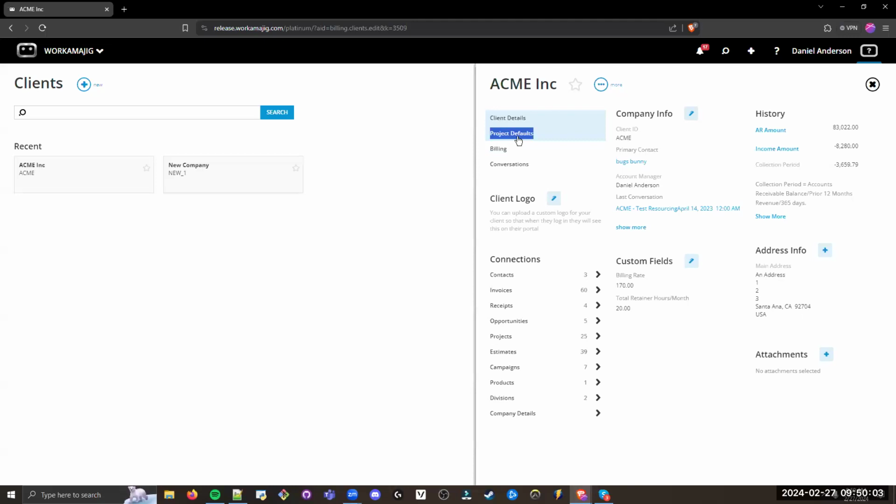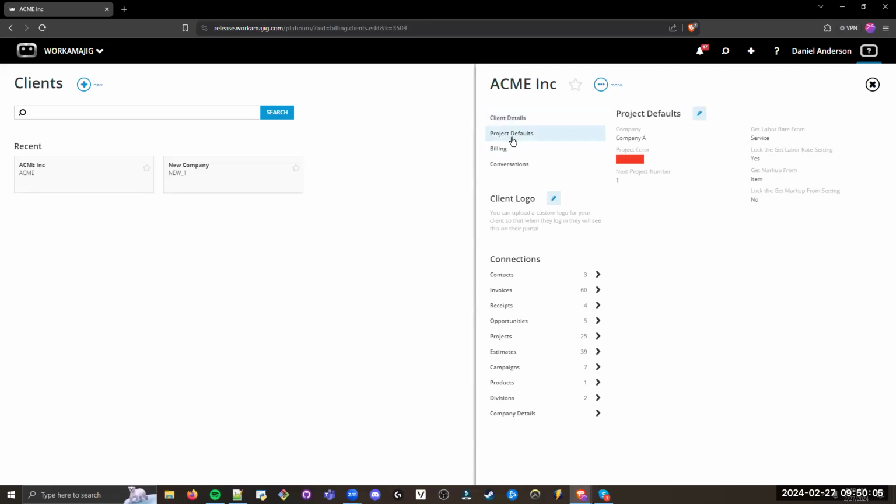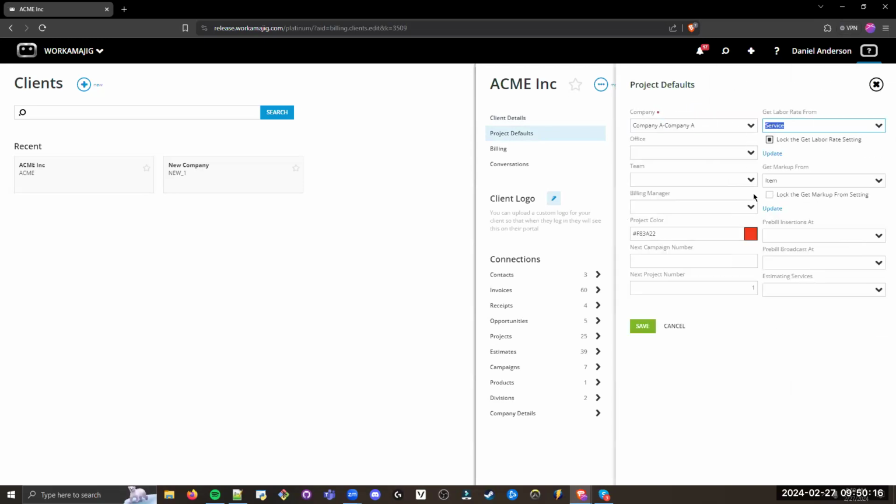The first tab I want to take a look at is project defaults. There's really only one major area here I want to point out, and that is this get labor rate from field here. This can be adjusted if you click into the project defaults pencil. You'll see a drop down here. There's a number of different options in this, but we typically recommend using either service or service rate sheet, one of those two different pieces. These are two of the most commonly used ones.